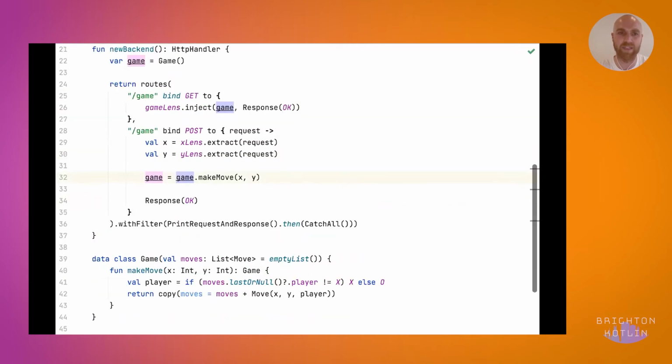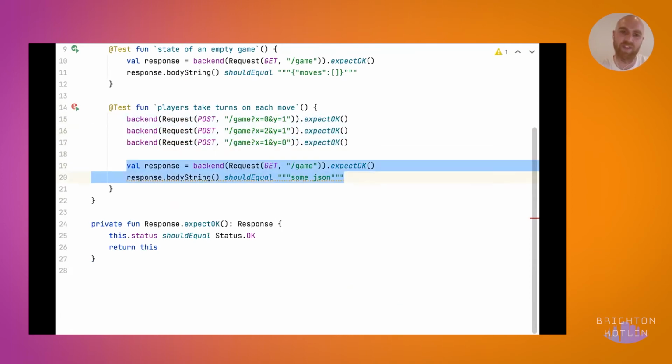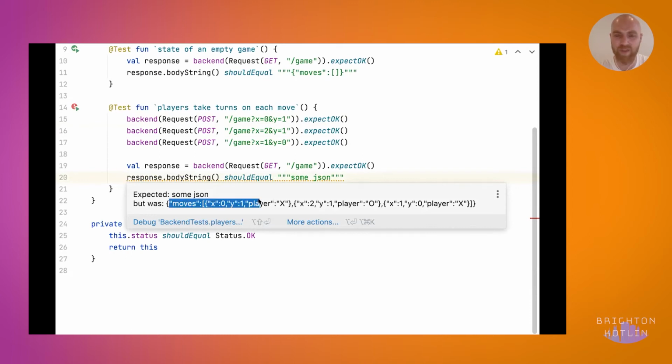This game will be updated, and then we do a GET request in the test here. So we do 3 moves, they're all okay. Then we do this, and we should get back some JSON with moves. So hopefully it fails the way we expect. Yeah, so we get some moves back. It looks reasonable. The players are changing, but it's also quite long. I could have pasted it back.